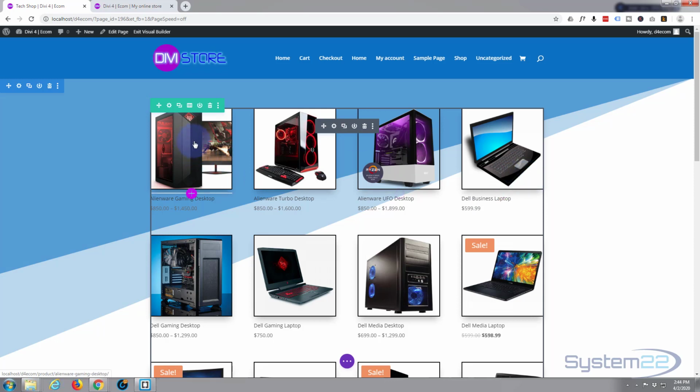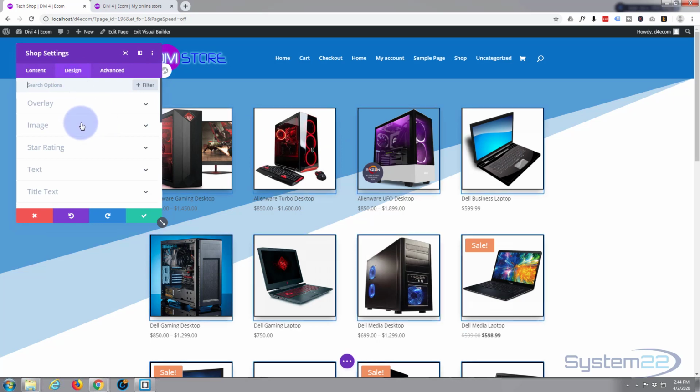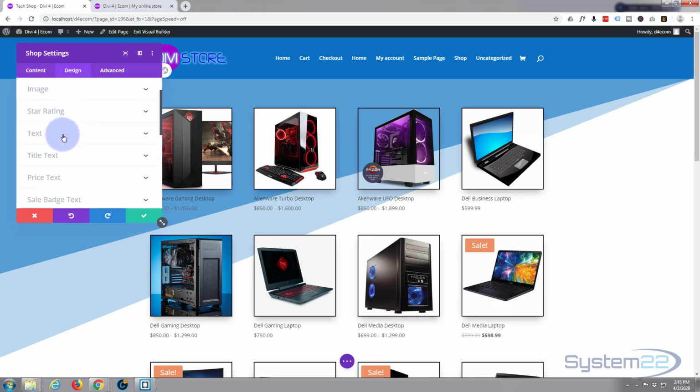All right, so let's go back into our shop mode and just edit our text and price and get them the way we want to. And also we'll change our sale tag here. So we're going to go sections, the blue one, row is the green one, module is the dark one, back into our shop module. Let's go down to design and customize the text.